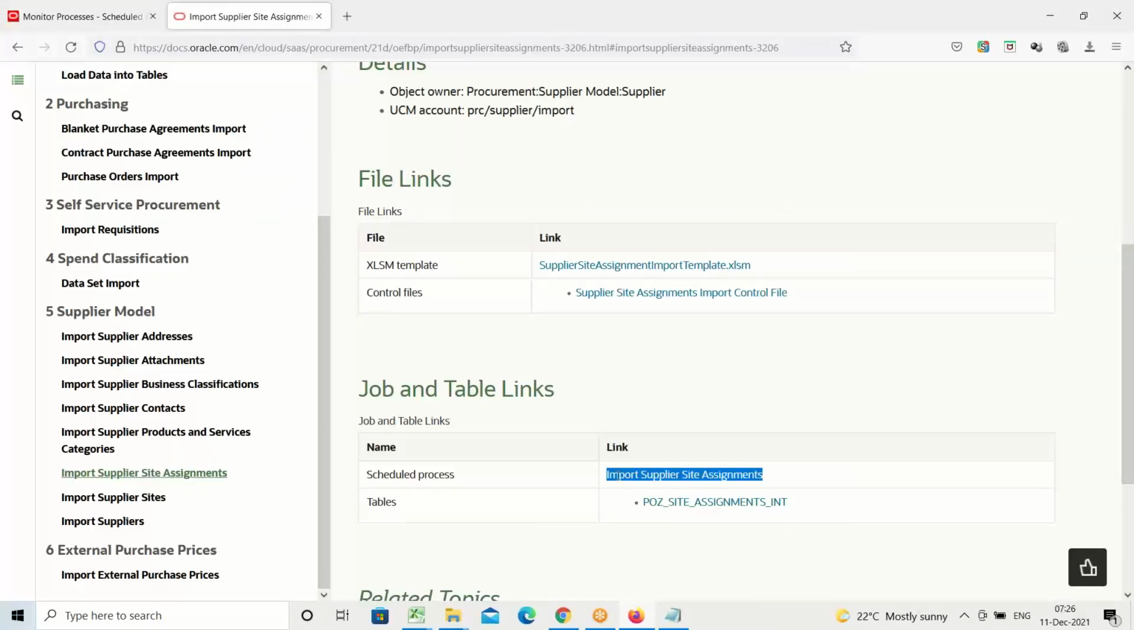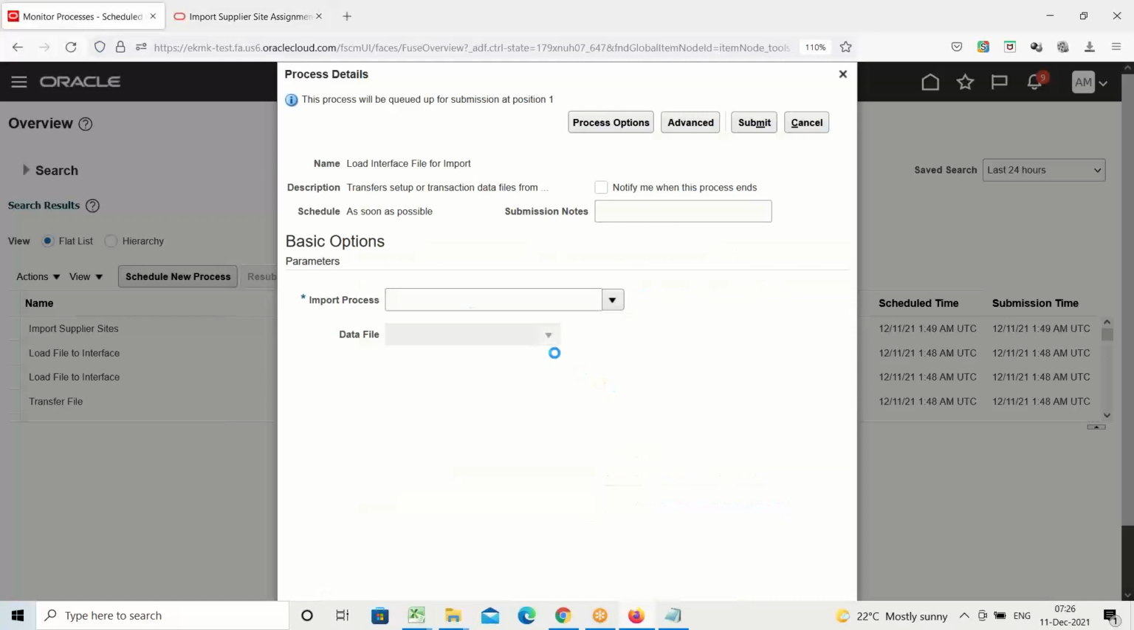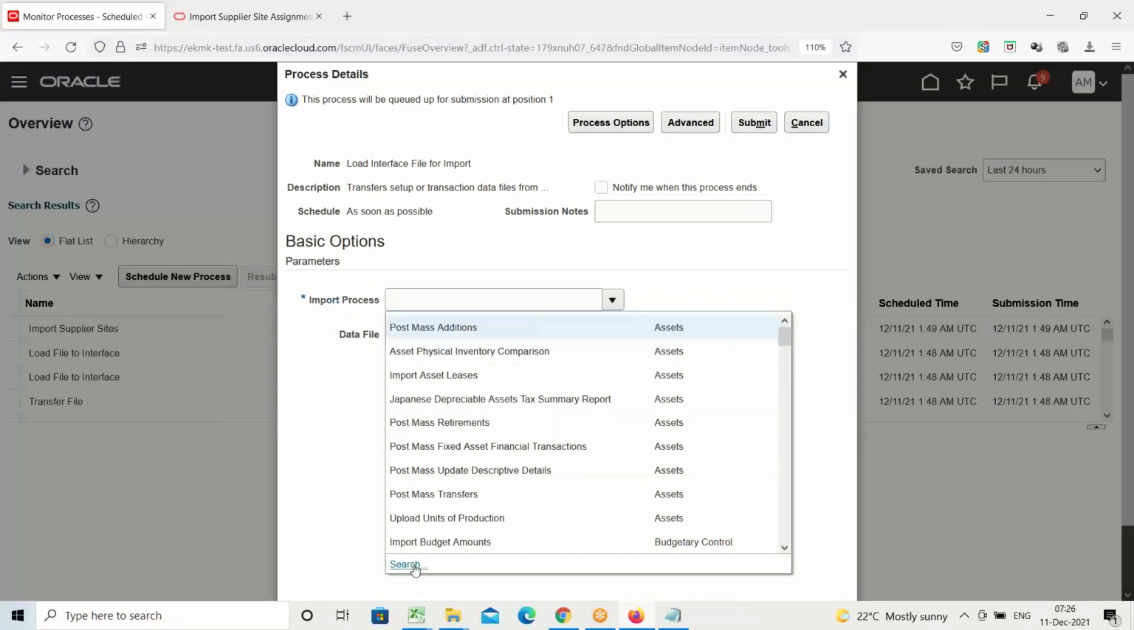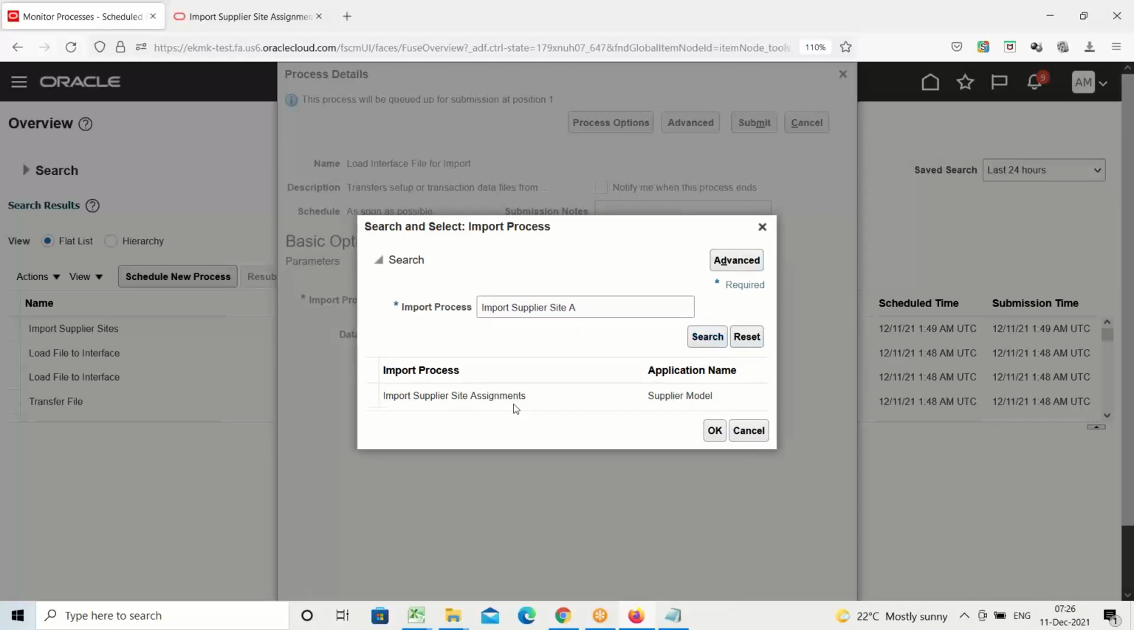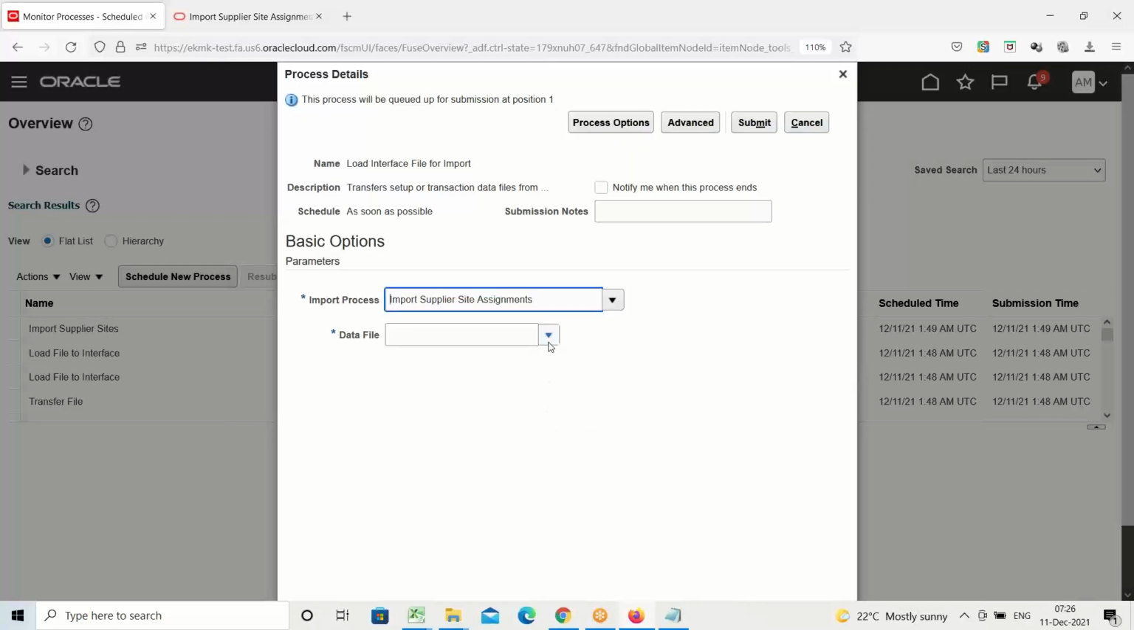Whatever data we are trying to populate in the interface tables, accordingly we have to submit the import process name, that is import supplier site assignments. The sites we have, those we are going to assign to the business unit. Click on search, search for import supplier site assignments, select, say OK, and select the data file.